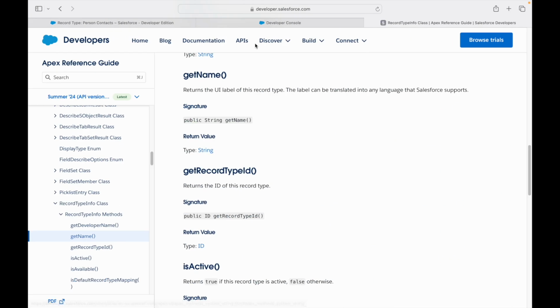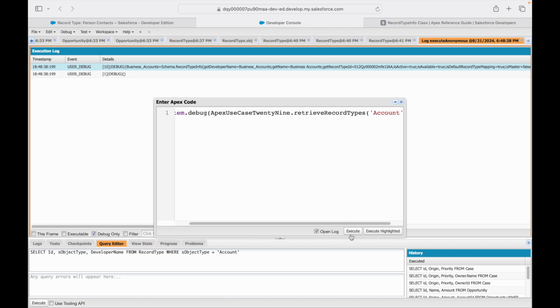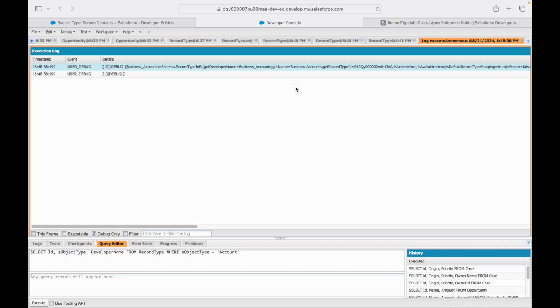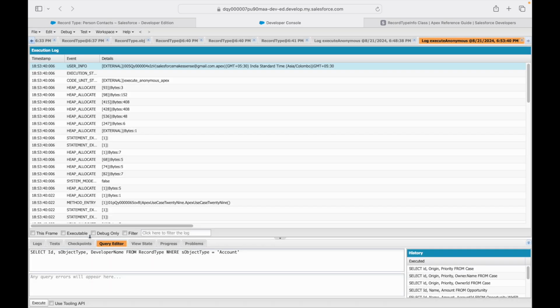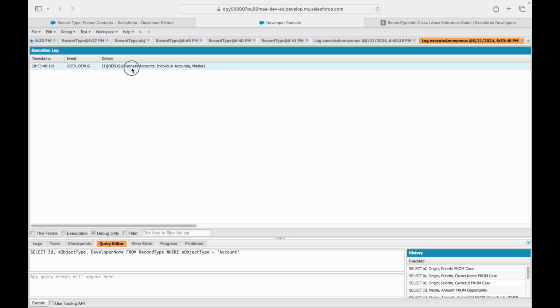Let's give it a test. Let's see what is returned now. I'll just go ahead and say return it for account object again. Okay, let's see, debugged fine. Let's click on the debug only log. So it's returning me 3 values now: business accounts, individual accounts, and master.